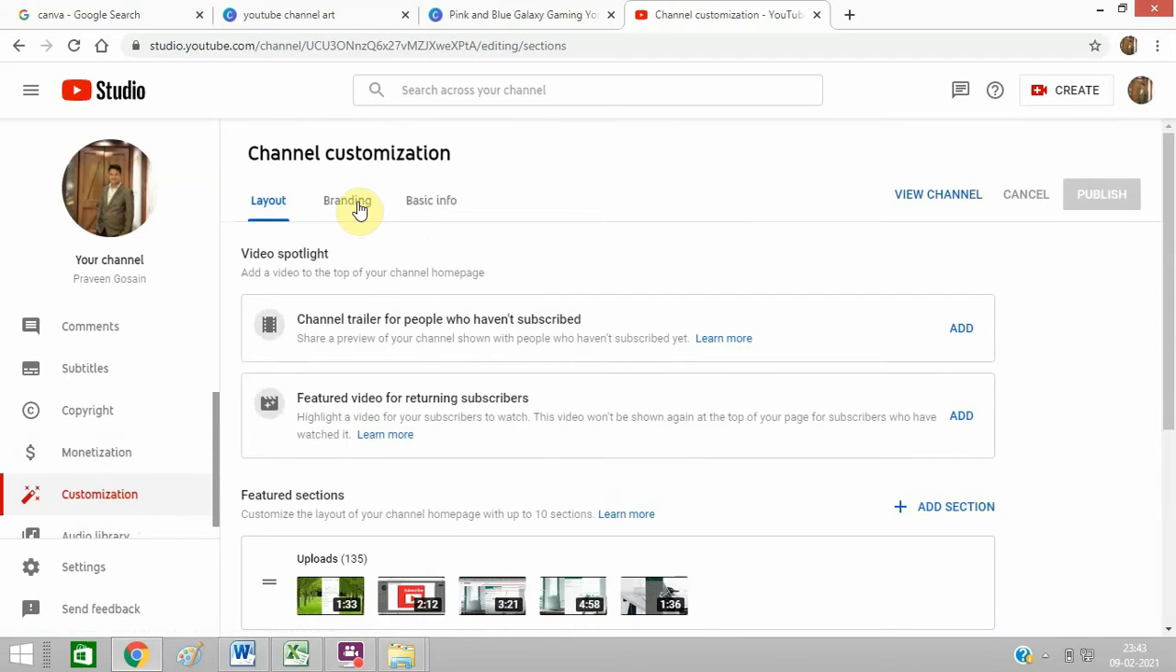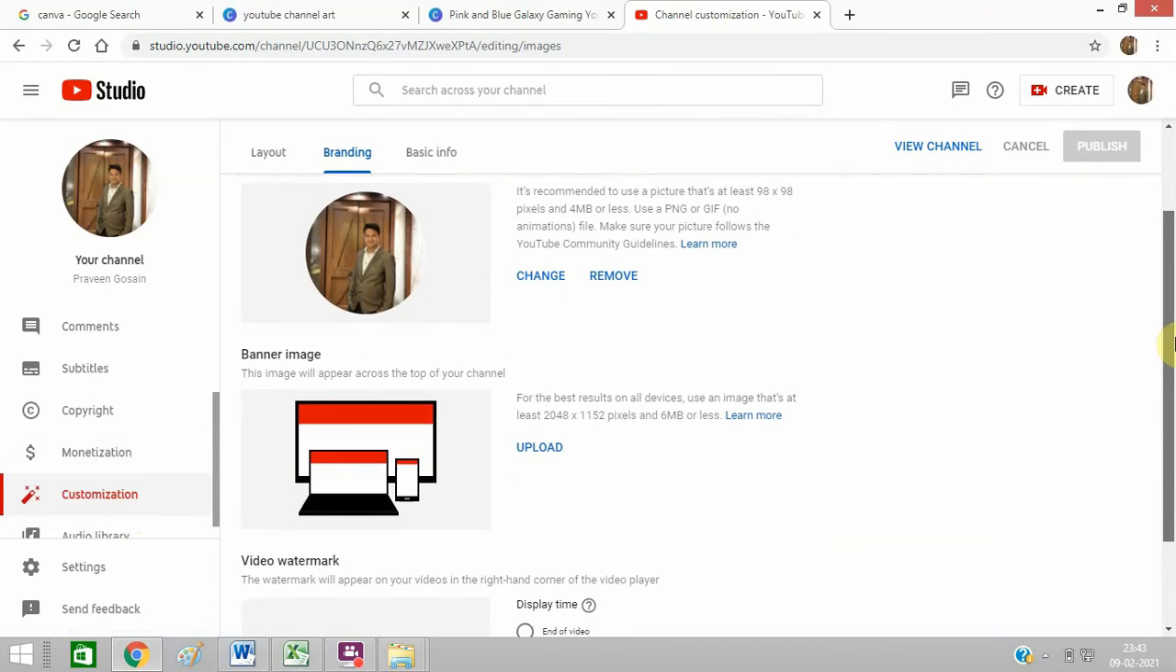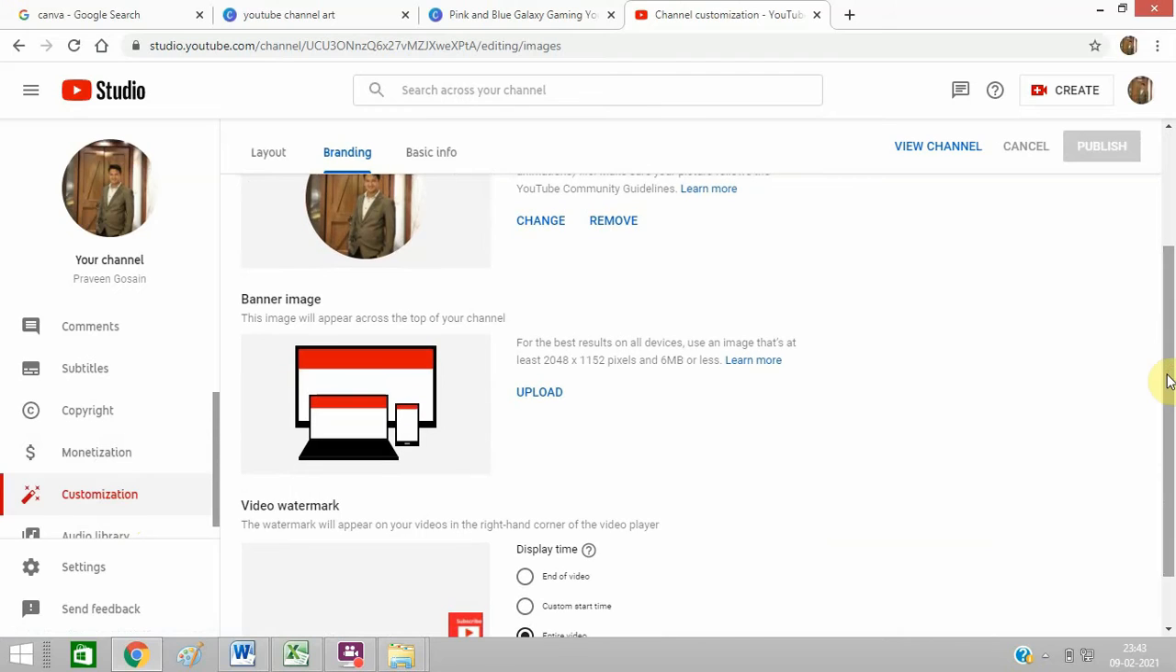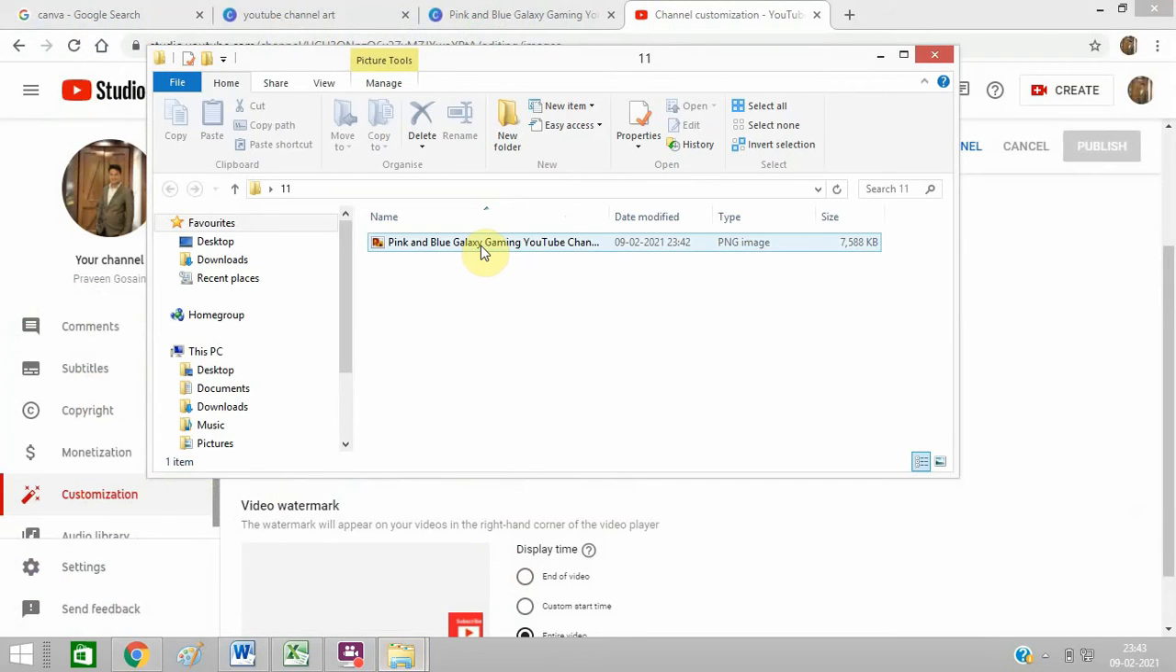Here on channel customization, click on branding. You can see this banner image. This maximum size is 6 MB, and you can see 2048 into 1152. So I will decrease the size now. Let me open it in Paint normally, and then I will decrease its size. Maximum size is only 6 MB.